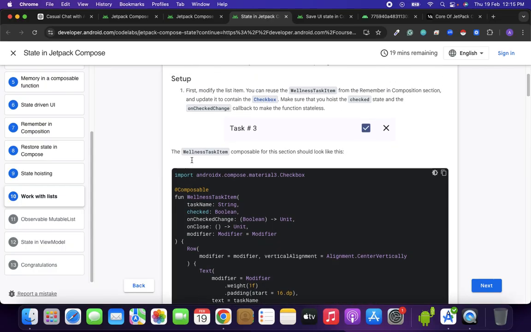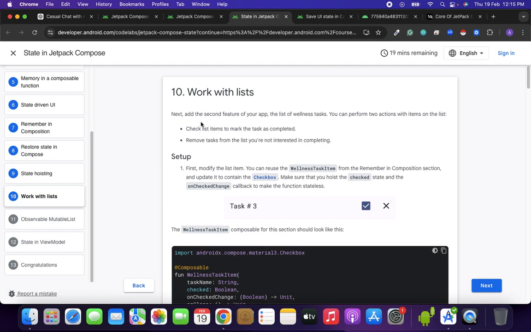So let's work with the list. Next, add the second feature of the app, the list of wellness tasks. You can perform two actions with the same item on the list. Check the list item to mark the task as completed, or remove the task from the list if you are not interested in completing it.